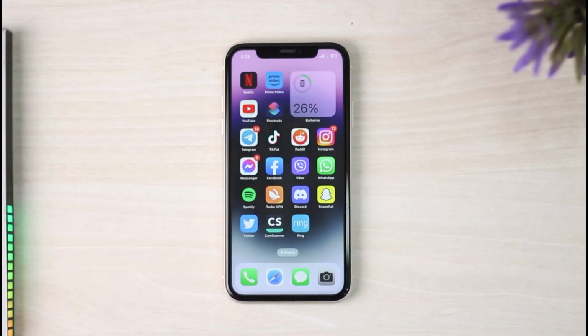How to enable notifications on your Ring app. Hey everyone, welcome back to another tutorial video. In today's video, I'll show you how you can enable notifications on your Ring app.